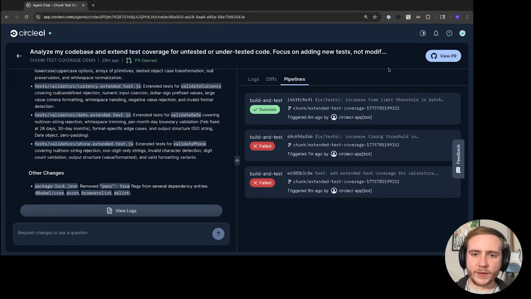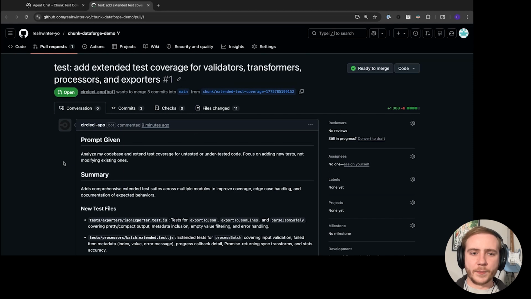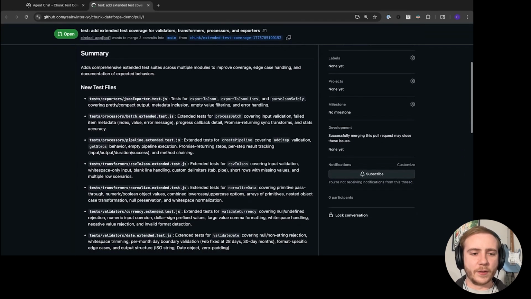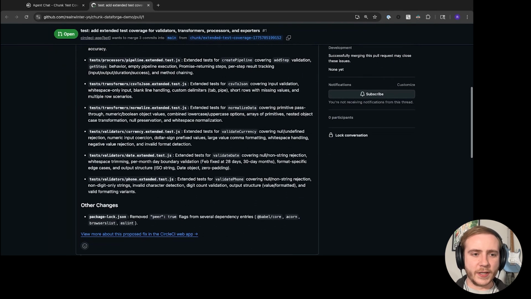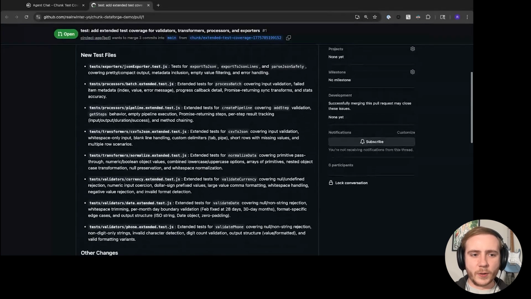If we're satisfied with everything Chunk has done, we can click on the View PR option up here at the top right. And here's the PR that it opened. We see a summary here, which is pretty similar to the one that was provided in the actual Chunk interface, but everything is also documented here in GitHub just for easy workflow. This all helps keep you in the loop.